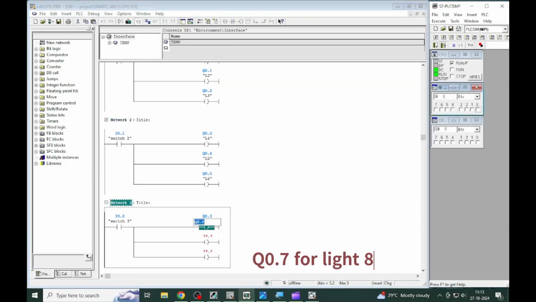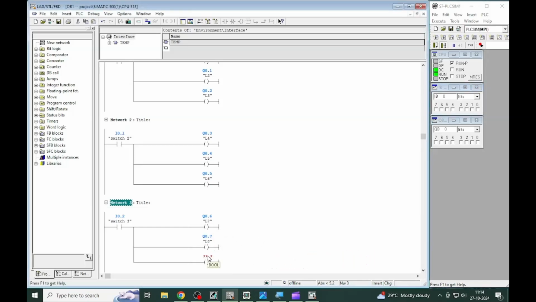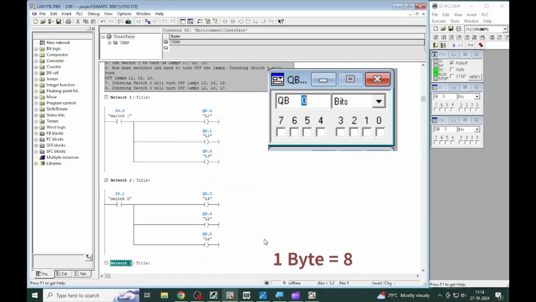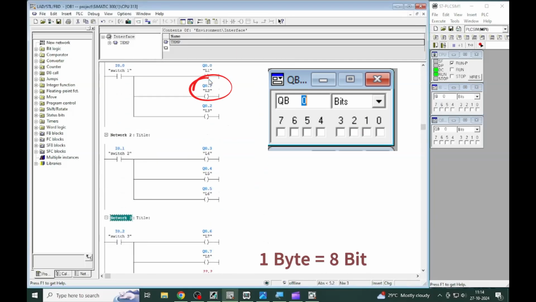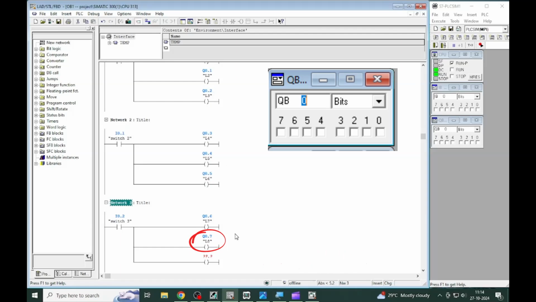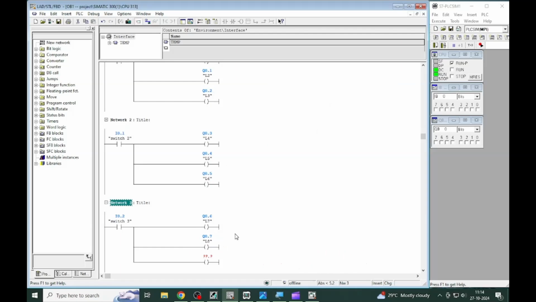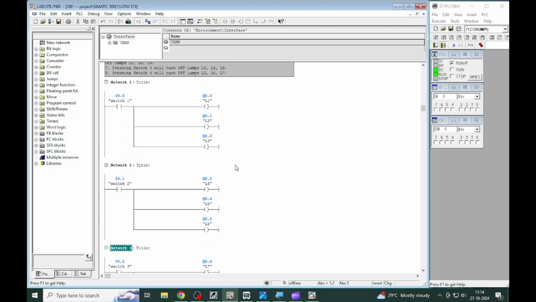Focus on it. Here I am using 8 bits of address from Q0.0 to Q0.7, a total of 8 bits, so I am using 1 byte of address. Now jump to the next byte, so the next address will be Q1.0.